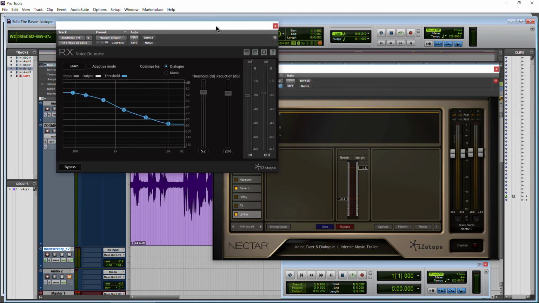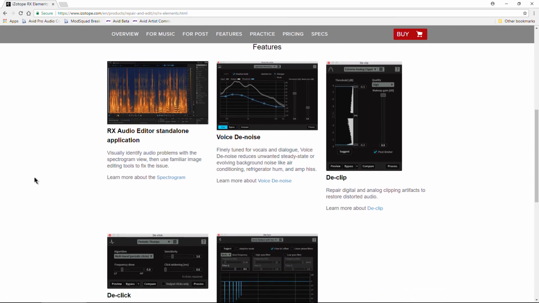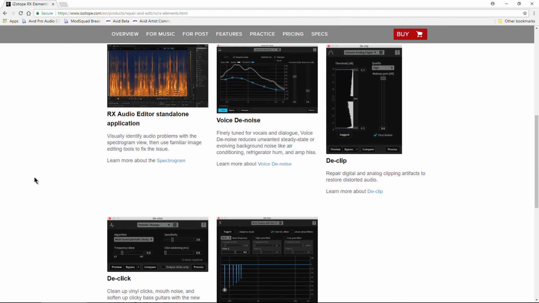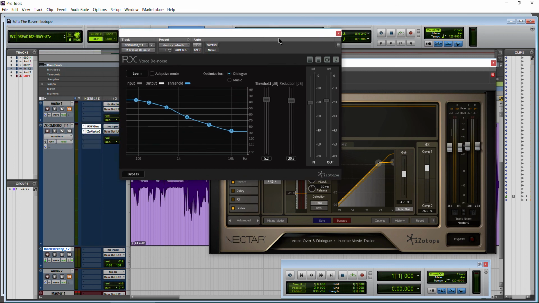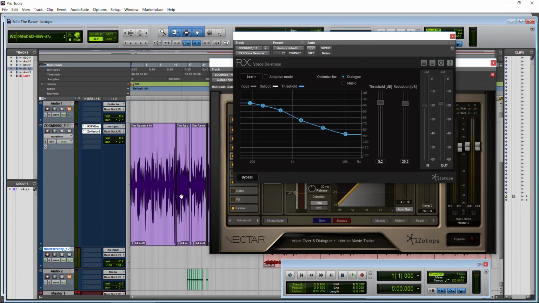And of course, there's the Elements version of RX out there, which I have too. But as you can see, both of these tools do very well for editing and producing our dialogue track here. Okay, that's pretty much it. I'll give you one last listen here.